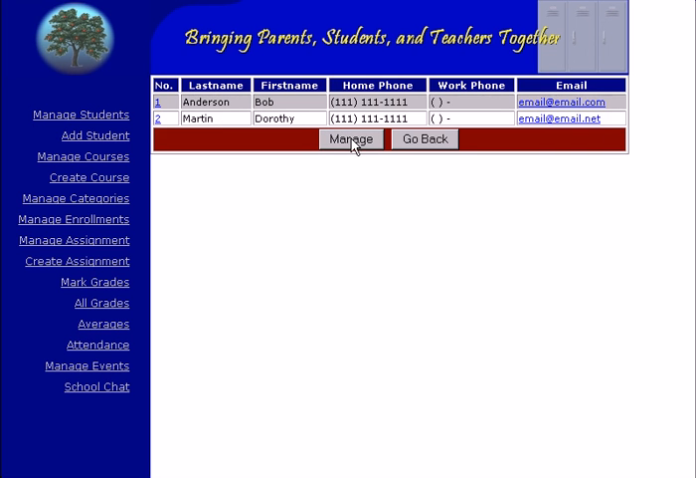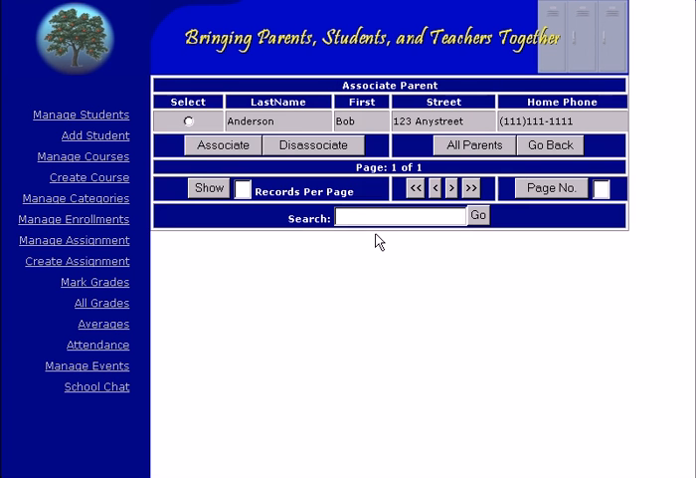Now let's go ahead and click on the Manage button for the parents. And you're going to notice it only pulled up Bob Anderson. That's because there's no way for the database to really know who the student's parents are unless it has the last name. So to make things simple, it's going to pull up all the parents with the same last name. So let's look for Martin. And we can go by typing in Martin and clicking on the Go button.